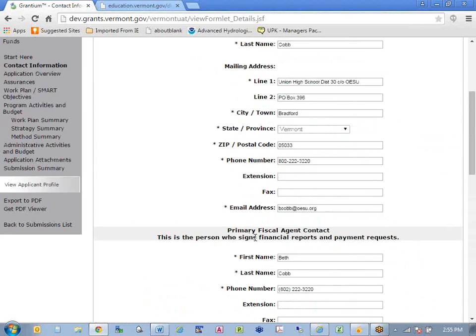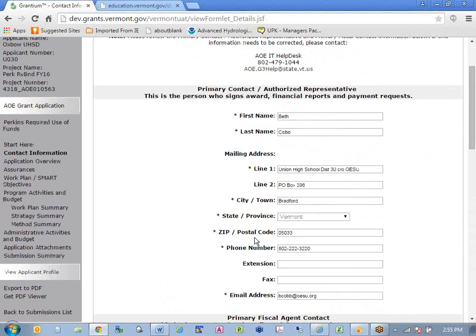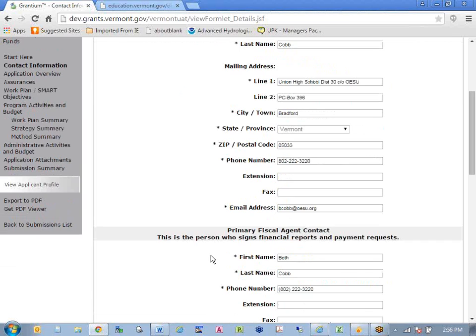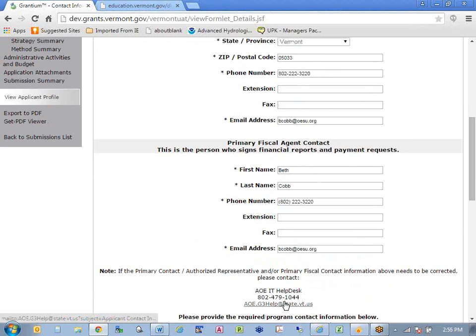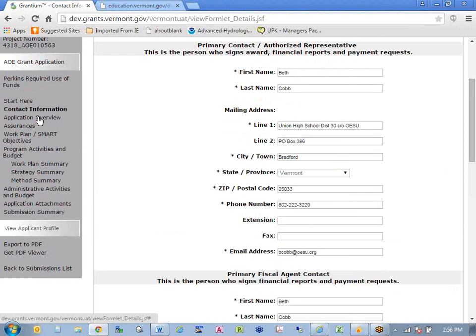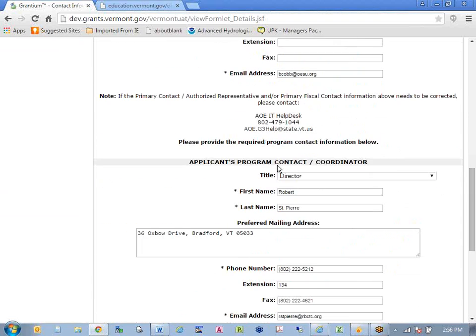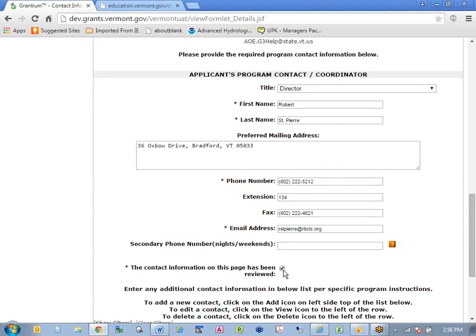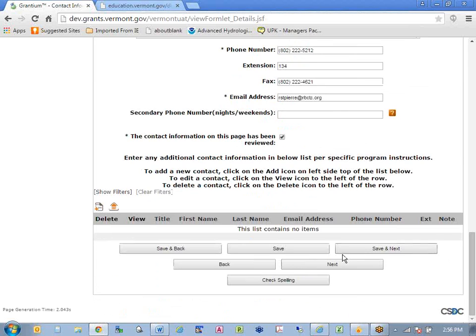The information above is usually the person who can sign the awards and the fiscal contact. That's read only. Sometimes you're the first ones that will alert us to those people changing. So if you know that that's changed, please click on this link here, and that will send an email where you can tell us the information above has changed, and we will initiate the change process there. So on the contact information page, you need to make sure that you have your contact information entered and you've checked this button, and you click the Save and Next button to move on.